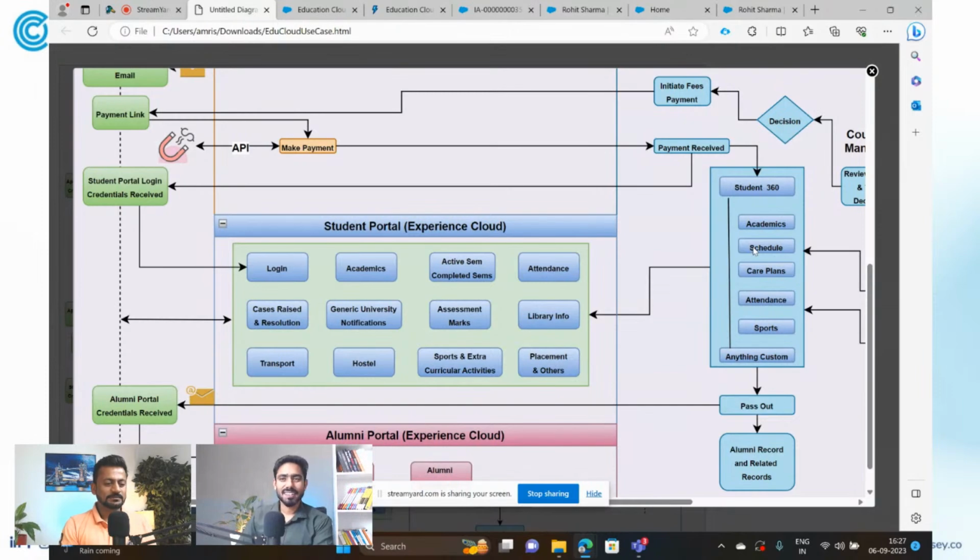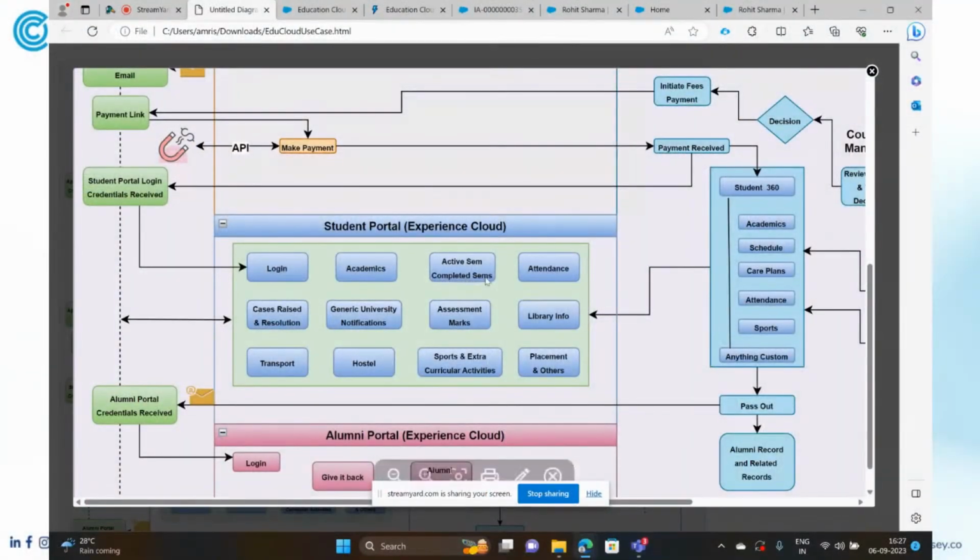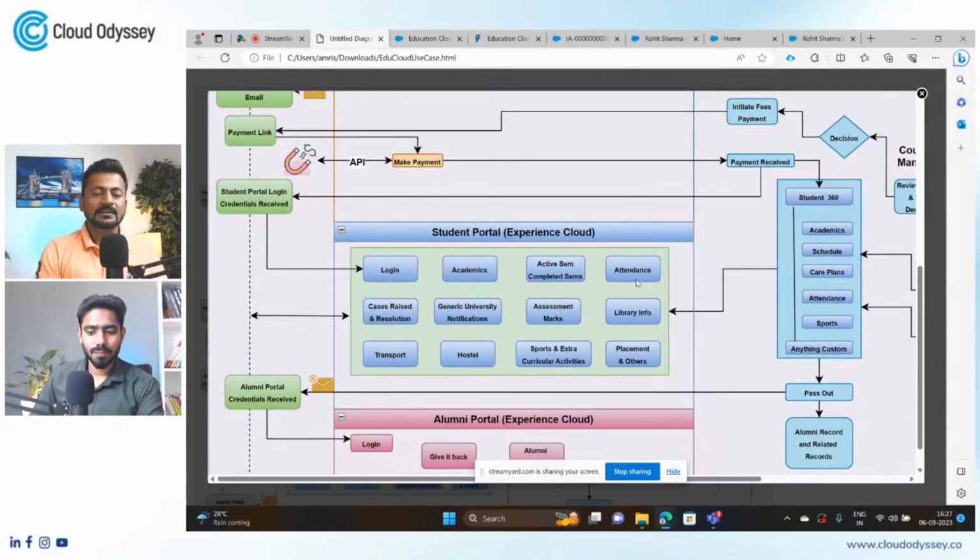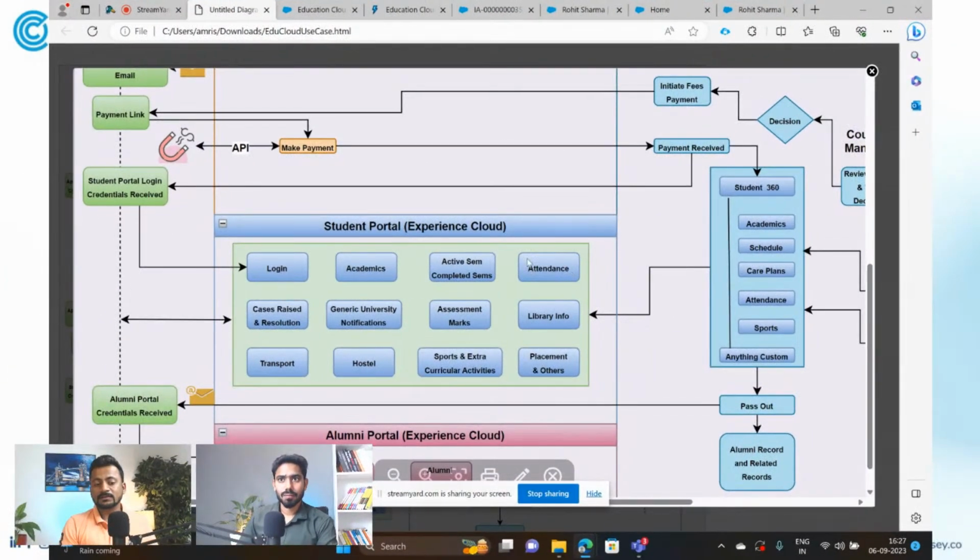If you've seen this diagram, there are academics, active semesters, completed semesters, and what exactly his attendance is. And the word attendance brings up so many things. I guess you must be having a question, how do they really want to take attendance? Because there are multiple ways to capture attendance these days. Even biometric systems, any punching systems, or even manually. Manually is the last resort.